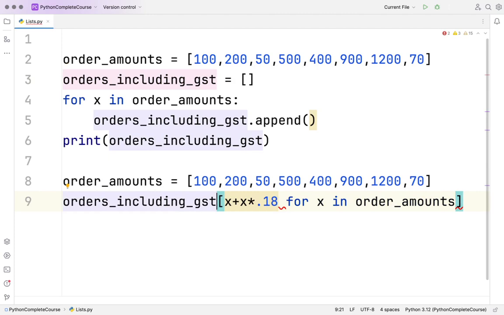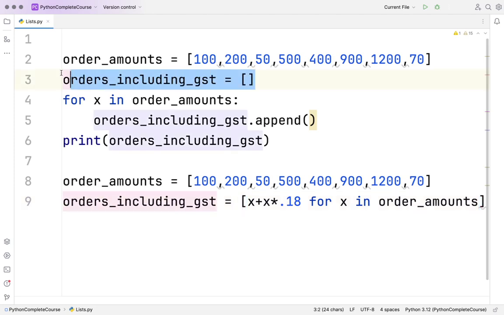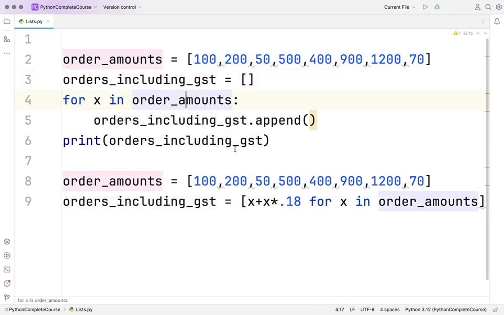Don't worry, you will understand it. I'll make sure you understand this. If you are not able to understand it till now, you need not worry. So what you can see is I have not put this line, I have not defined an empty list, and even this for loop, I am doing it in a single line: for X in order amounts.